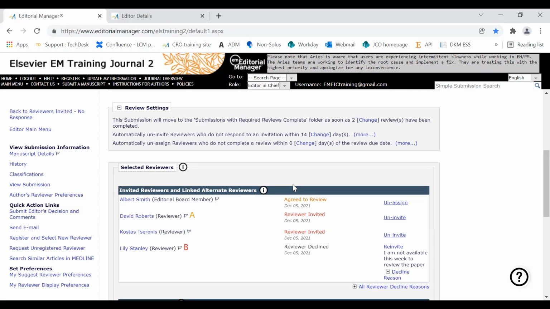So I have pre-populated these reviewers with manipulated statuses. So we see there's one reviewer who has agreed to review, and there are two reviewers who are invited for this manuscript, and there's one reviewer who has declined the review. So editors can click on this decline reason to see what is the reason for the reviewer to decline this manuscript. And if editors want to re-invite the reviewer, just click on this re-invite option here.